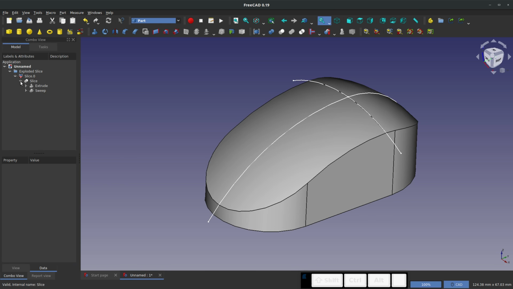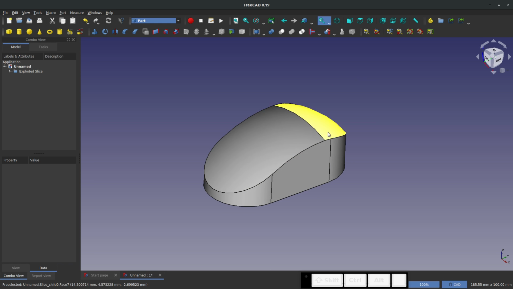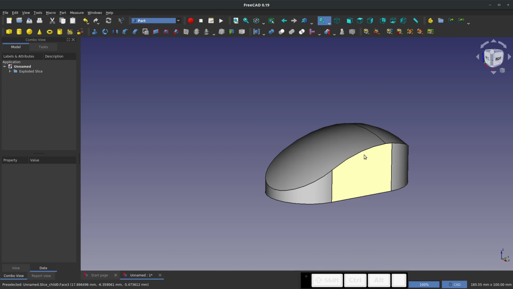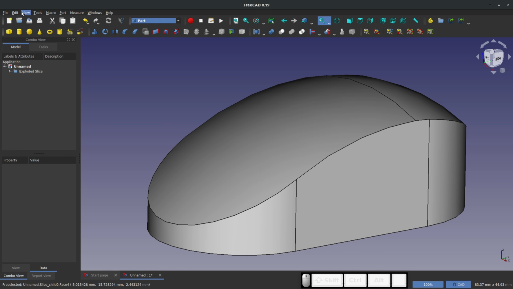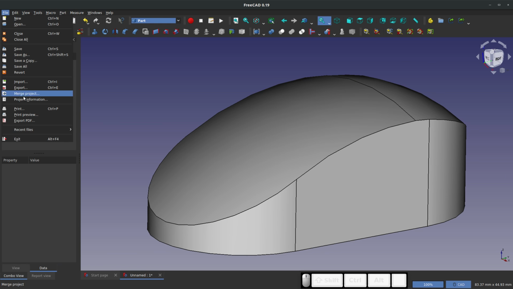So I'm going to hide my sketches with the space bar. And what else can we go through that would be useful? I'm going to save this first of all.